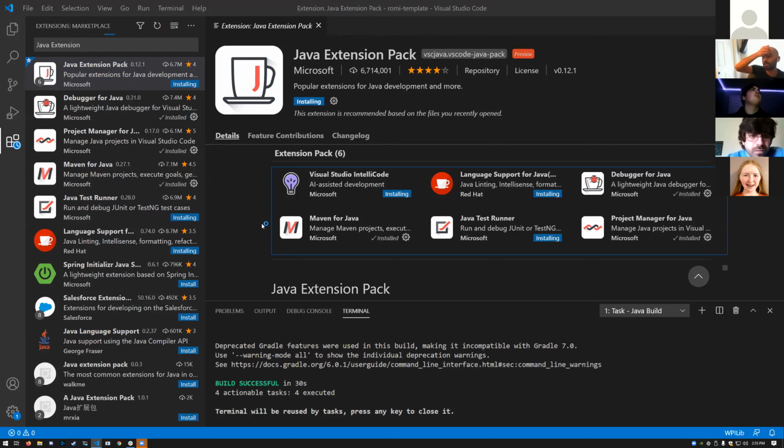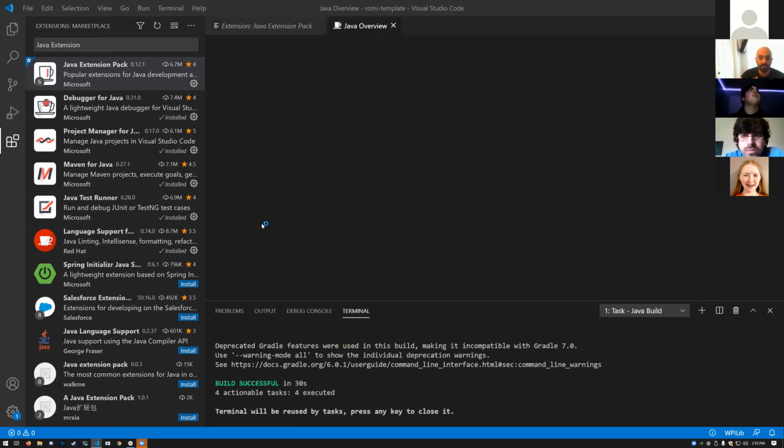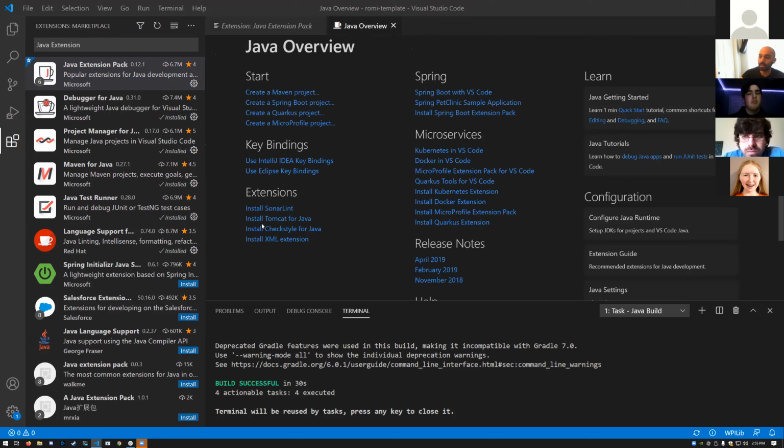Basically, what this does is when you start writing some Java code, it gives you hints through this thing called IntelliSense, saying, oh, you're starting to type a print line command. Okay, let me guess what the next part of this command that you're writing is. Once it's installed, it should say Java Overview, and it should have this screen with a bunch of links. Can you guys all confirm when you have that screen up?